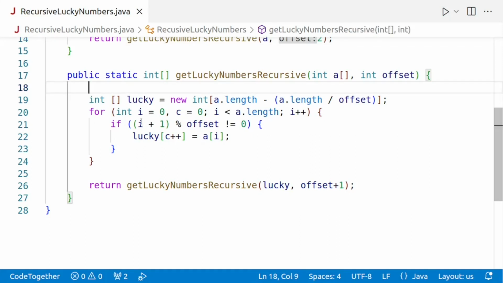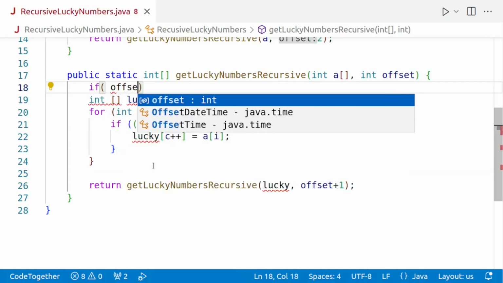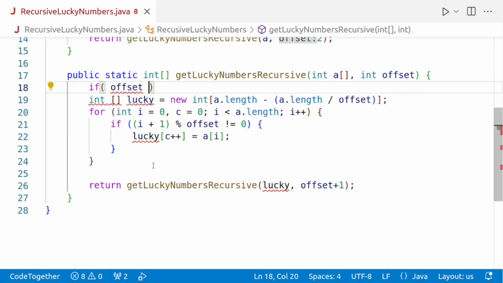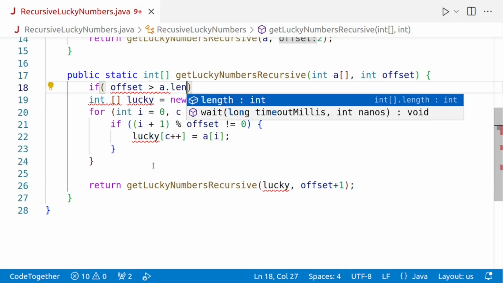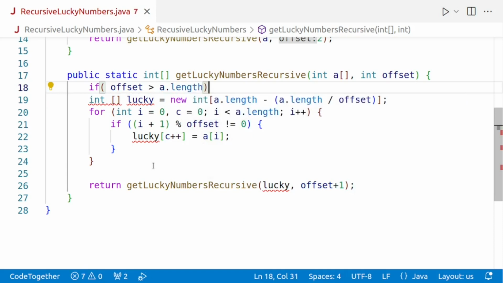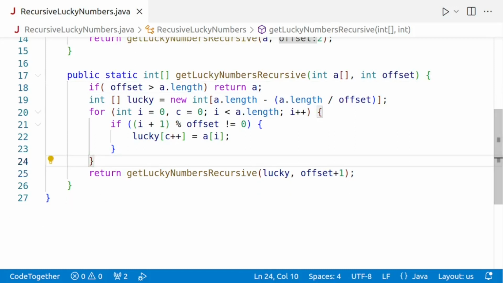Let us write our base condition. So we'll say that if the offset passed is more than the length of the array, that is A dot length, then we'll return the current array. With this, our recursive implementation seems to be complete. Let me remove this extra new line from here.